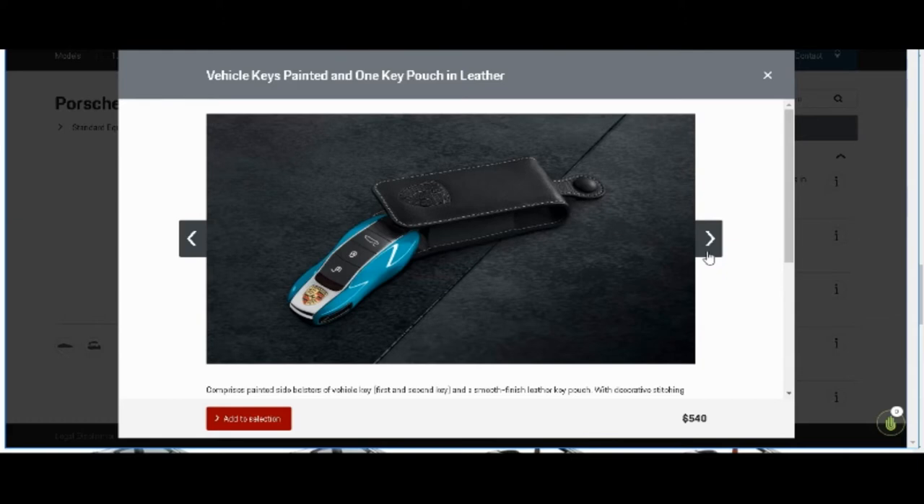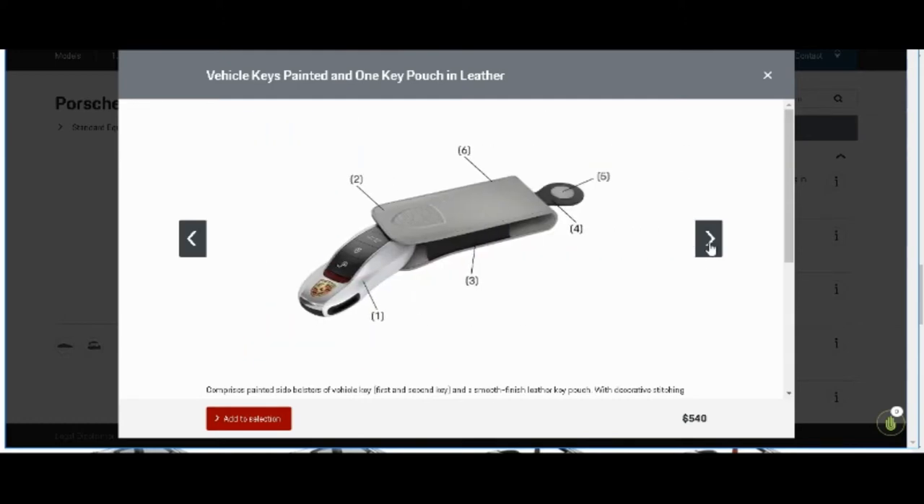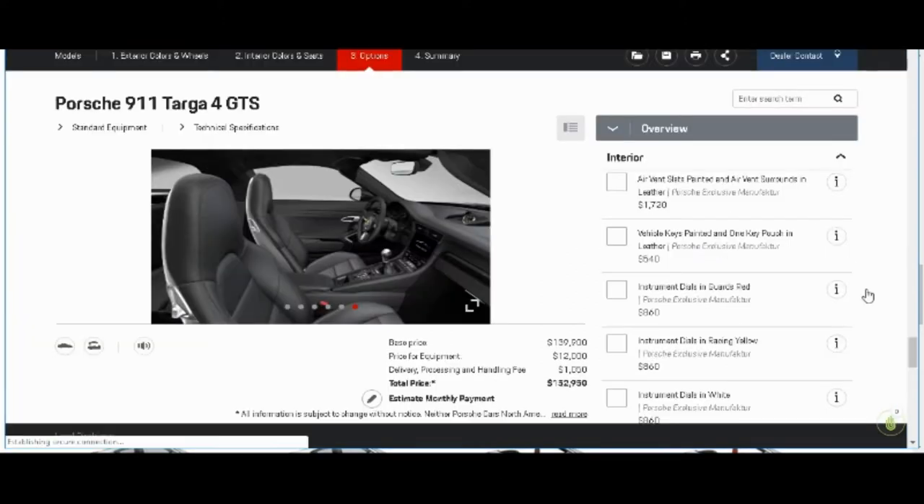Interesting. So it looks like the key could be painted to match your car's color. This is clearly a car that was in Miami blue. Again, it doesn't look like this fob is changing for the color that I've selected on my car. Interesting. Now, I don't think that's necessary, especially for $540.